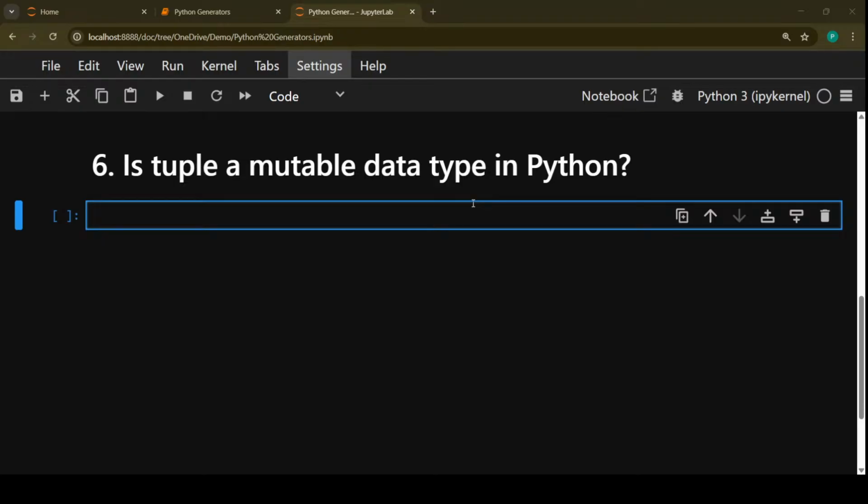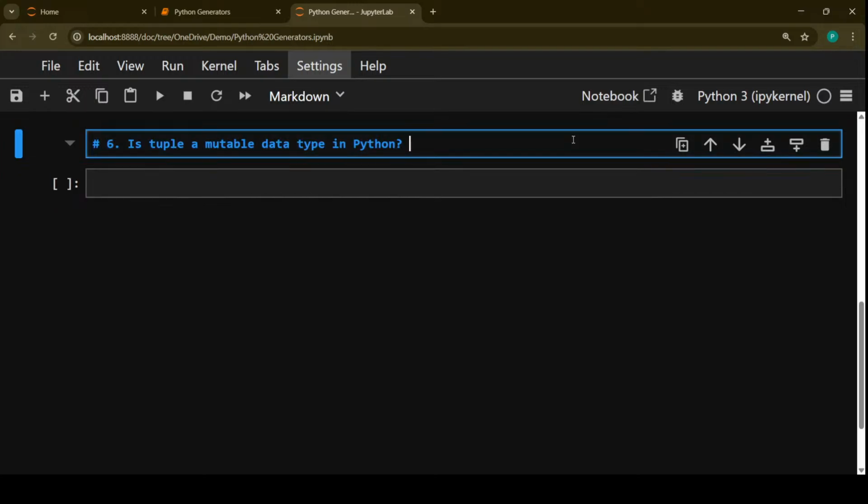Okay, so I'll go ahead. I'll tell you the answer. For question number 6, the answer is no. Tuple is not mutable in nature. It is immutable in nature. Okay, so those who have said no, it is correct.